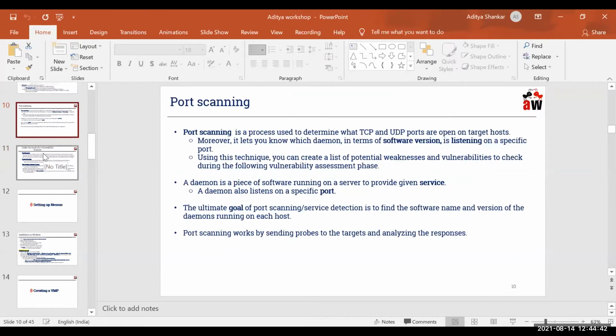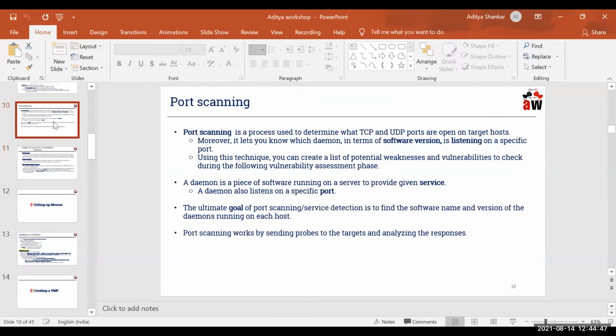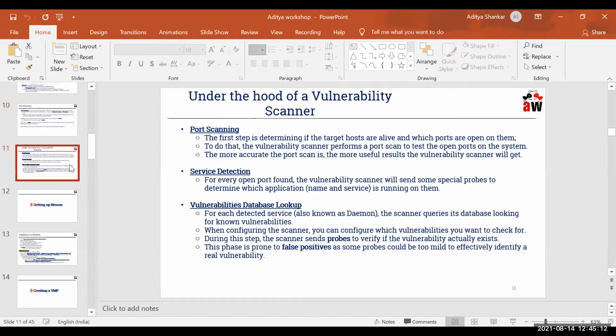Okay, yeah. So port scanning. Once we have discussed what a port is, let's see what port scanning is. It's a process used to determine what TCP or UDP ports are open on a target host. That is the basic idea of a vulnerability scanner, that it scans the ports on a system. So with that in mind, let's see how a vulnerability scanner works.